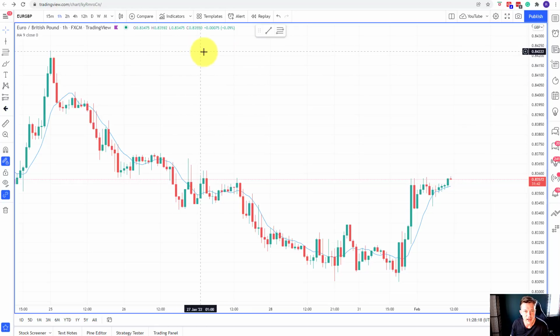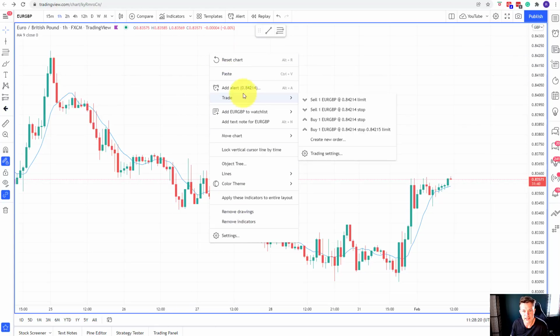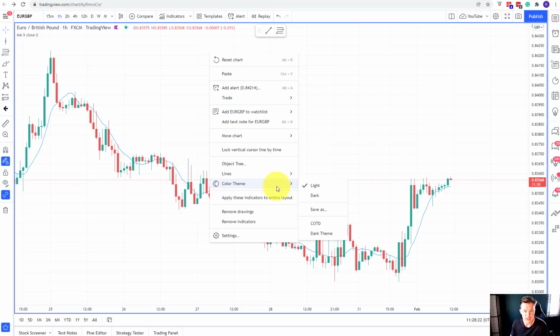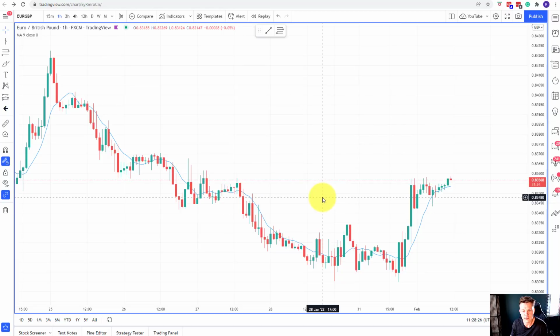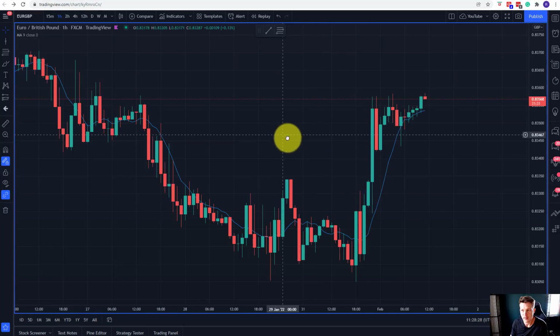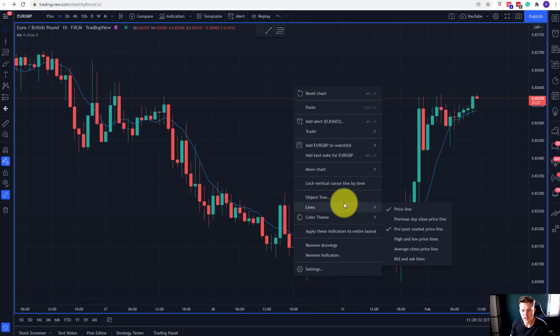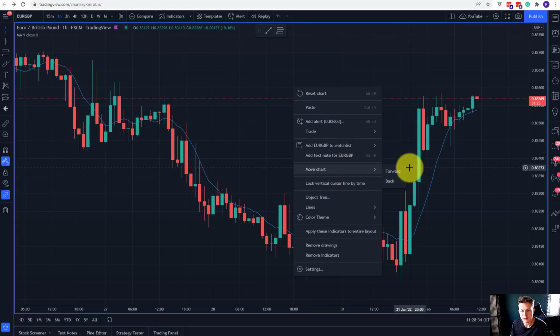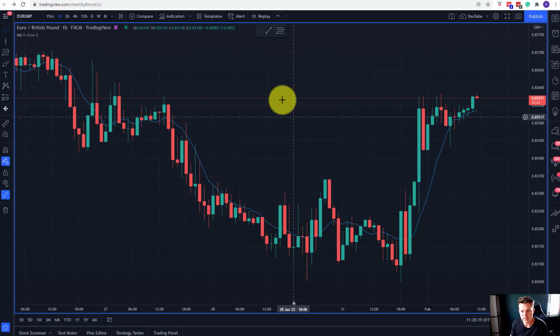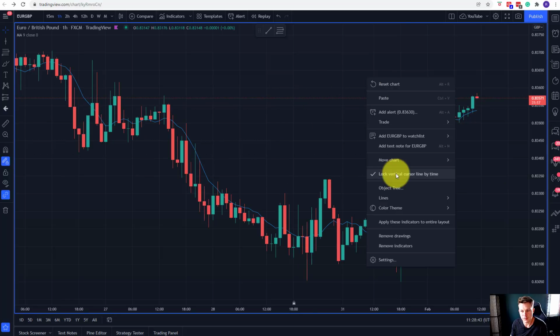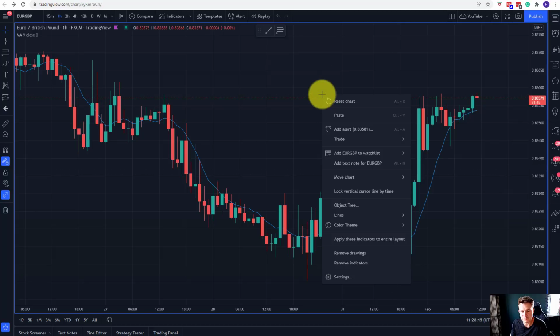Now let's take a look at what happens when we right click on the chart and what options we have here. So we right click and then we get this menu. First of all, you can change the light and the dark theme. A lot of people are looking for that. So dark theme, you click on it and then you can see everything is looking very sweet and dark. We also have different options. You can move the chart back and forth. You can lock the vertical cursor. So you can see this is now here and it is locked in this position. Not sure why you would do that, but it is an option.